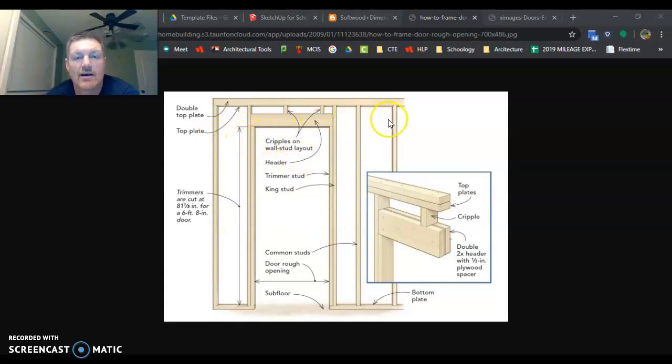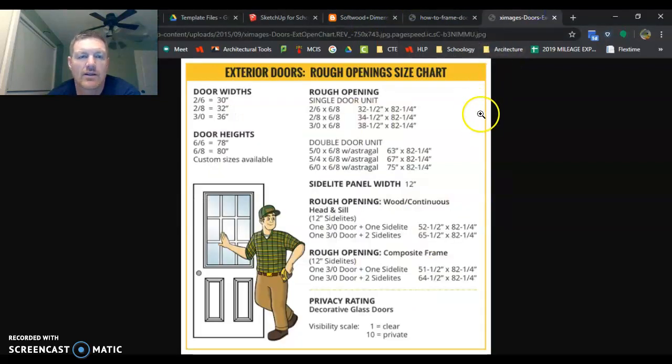Now that we got our studs laid out, we're going to put in a rough opening. This is called a rough opening to put a door in. So we're going to put a door in our wall. How rough openings come into play here is we have to look over here.